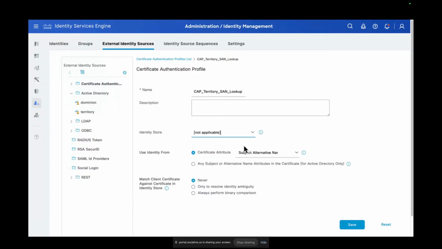But you do have a choice to make use of AD or an LDAP for lookups. So I'm making use of a domain controller for lookups against the Active Directory, just for this demonstration purpose. And what do we want to look up against?